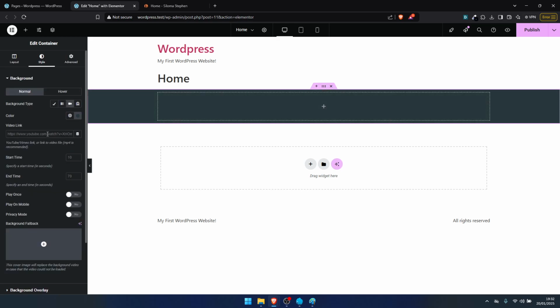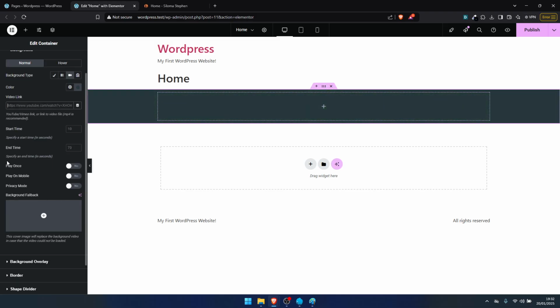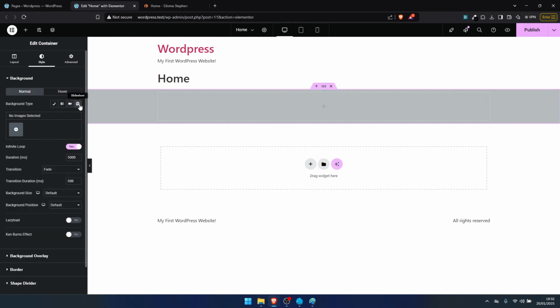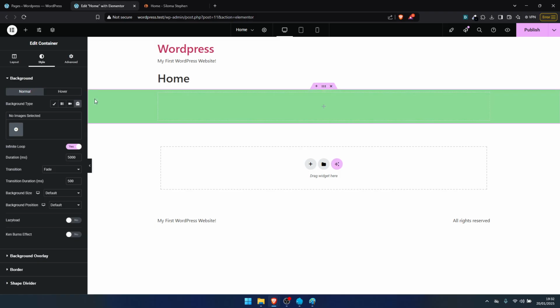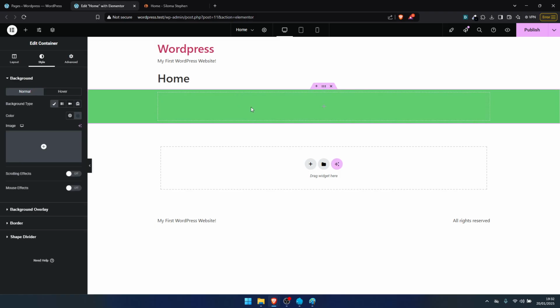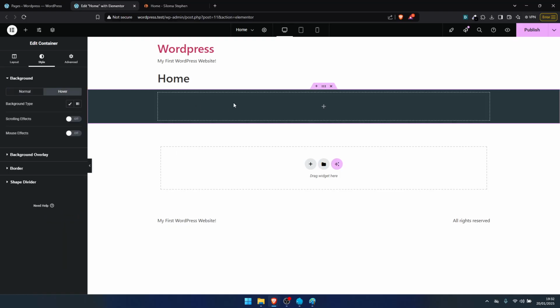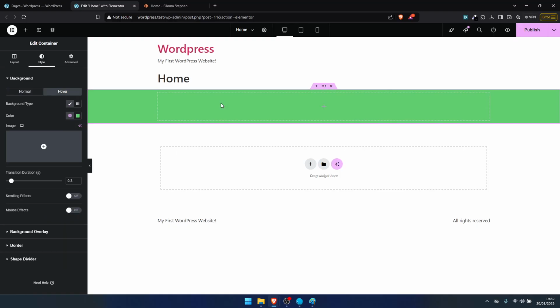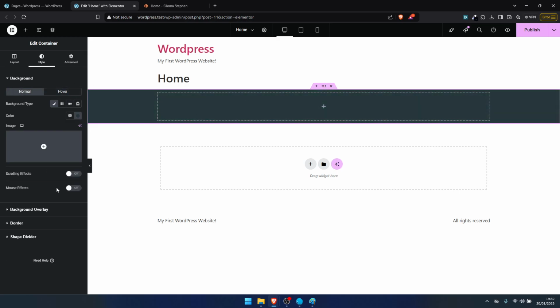So you can have a video here and a video link. If you have a YouTube video and you want it to be part of this background, you can have it. You can change things to play once, play on mobile, privacy mode, such things. And you can even have a slideshow of photos in that container. So at the moment, let us just have it as an image and let us remove this hover thing. So if I just click here and I click here again, I don't get that hover icon.